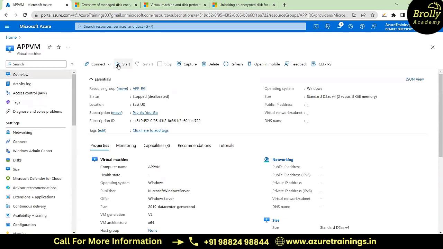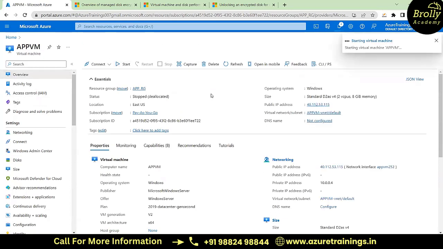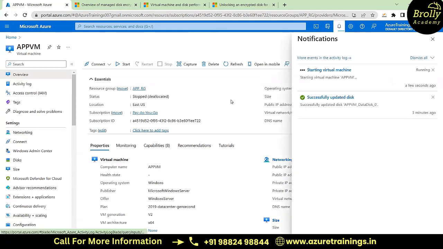Can we do the same for the OS disk? Can we also change that? Yes, we can. These are all the options provided by Microsoft to secure our data.